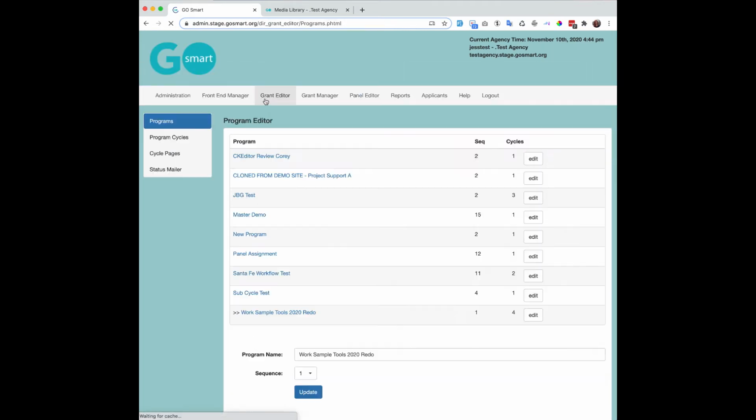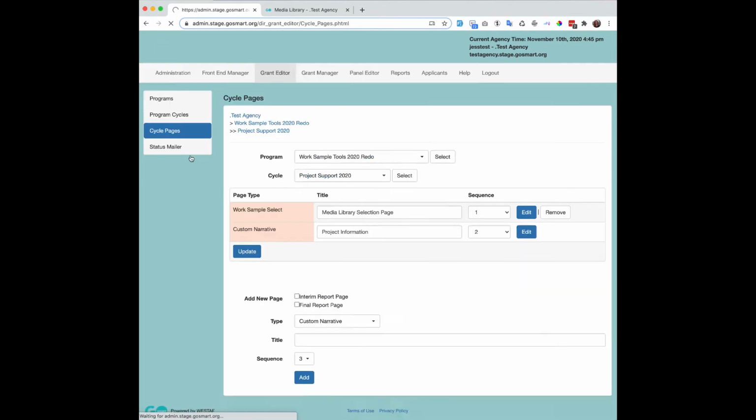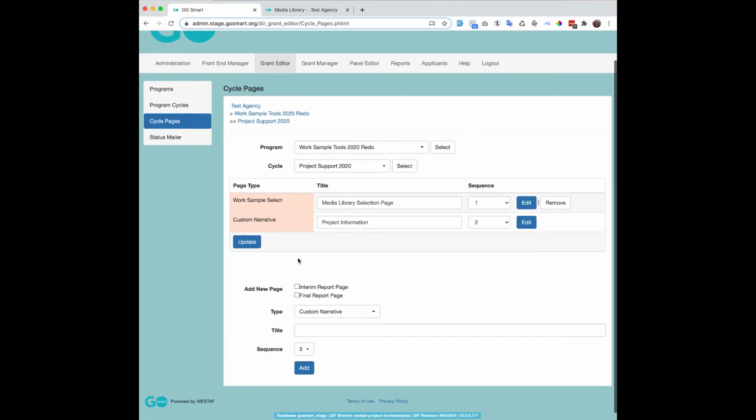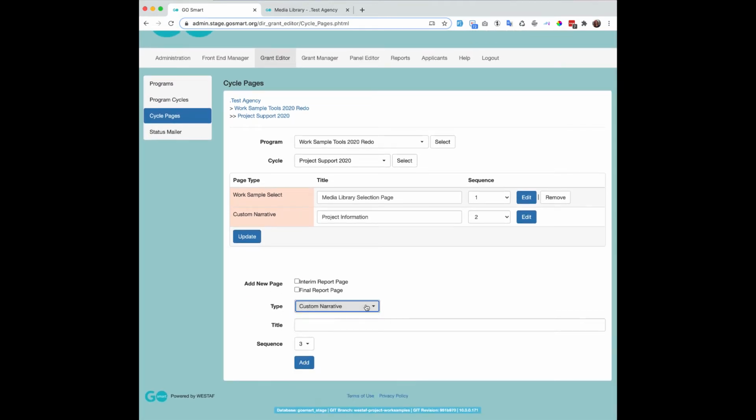Your applicant's media library still works in tandem with the Work Sample Select page, which we have changed to Media Library Selection page. You will now see this name in your page type drop-down menu. However, if you already included a Work Sample Select page in your cycle and you continue to use the Create New Cycle or Create New Program feature to clone your cycle, the name of the page type will remain Work Sample Select unless you remove and add it back to the cycle with the new name. Nothing will be harmed by keeping this type of page with the old name because the name of this type of page will not be visible to applicants within their grant programs.